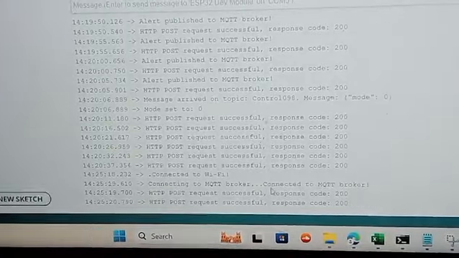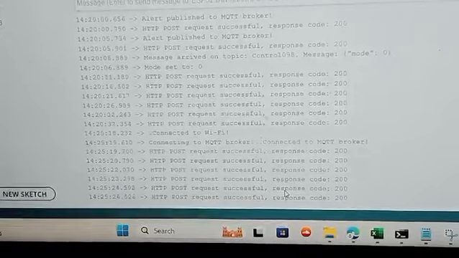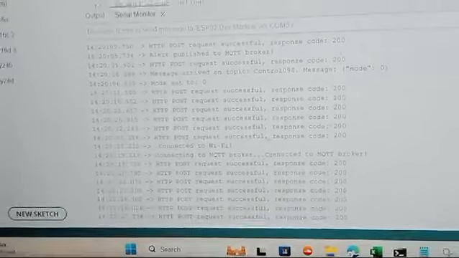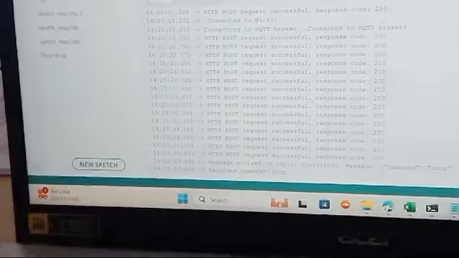We see the broker is connected, and by default HTTP is our protocol. Let's go back to InfluxDB, and let's try to stop it. Let's check it. It's stopped. We see it's powered off.